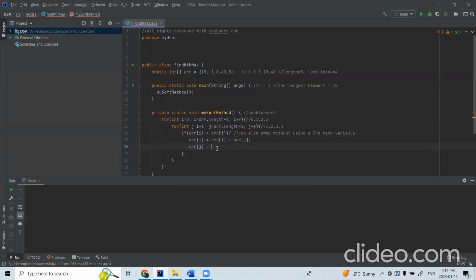ARR of J should be containing what? ARR of I. And how can I get ARR of I? From the sum, if I subtract ARR of J, I will get it. So the sum is inside this, right? In the upper line, we have got the sum. So from the sum, if I subtract ARR of J, what is remaining is ARR of I. ARR of I is the whole sum, and from the sum I am subtracting ARR of J, so ARR of I is remaining. So this whole expression is basically equivalent to ARR of I.